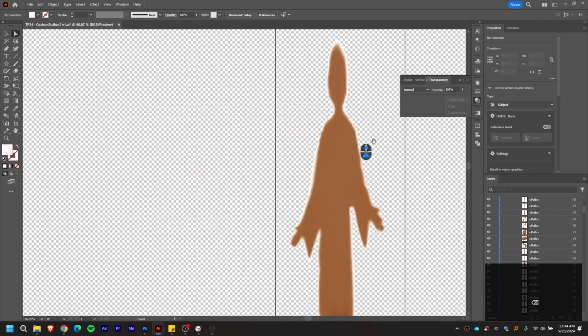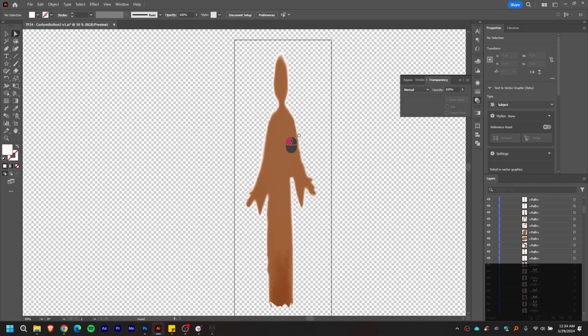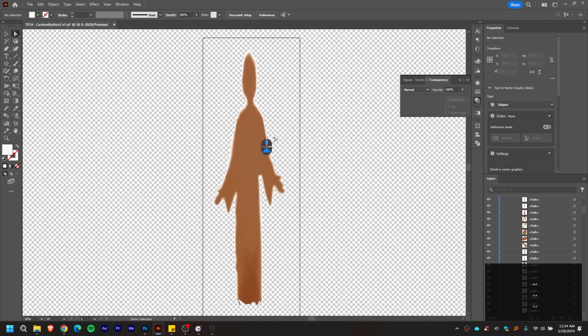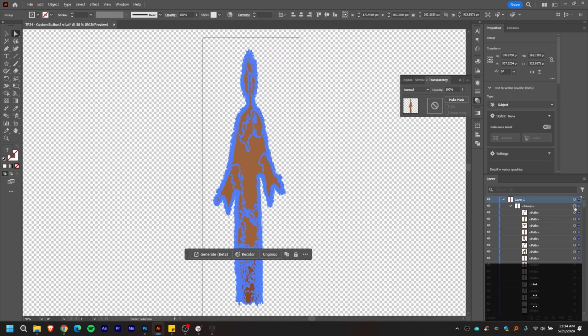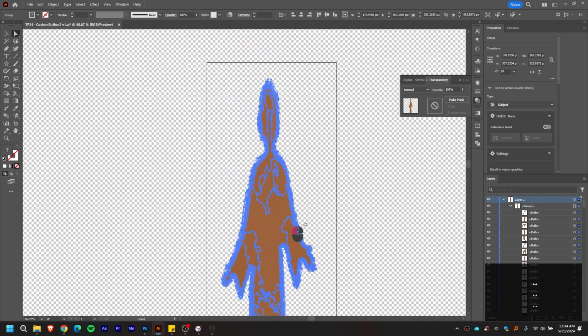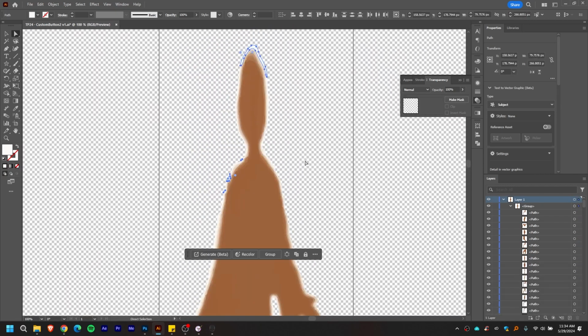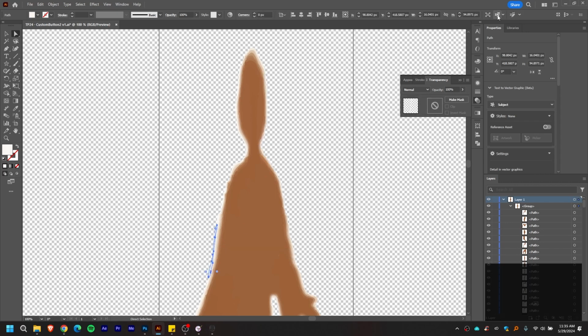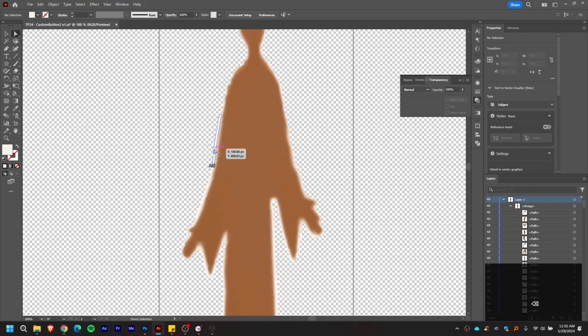If there are any more specs, they'll probably appear on this next step. We're going to select everything. And there you can see where all the points still exist. So it's still a fairly good outline. I mean, we can maybe get rid of some of this extra.